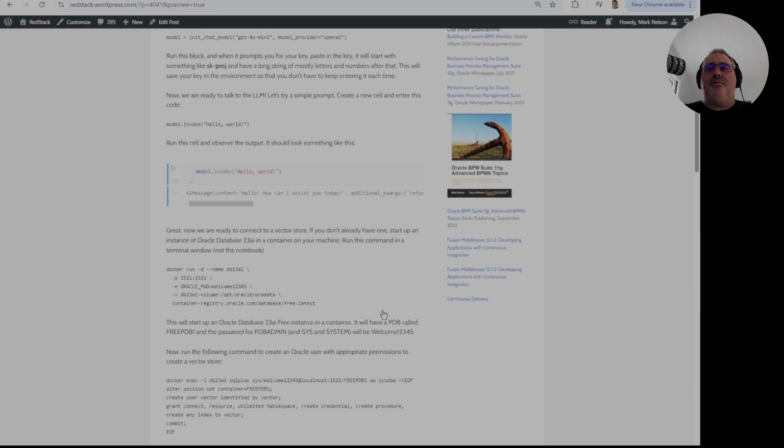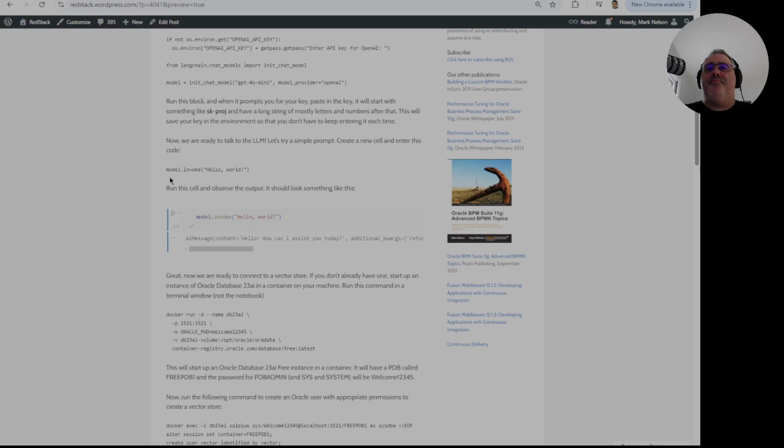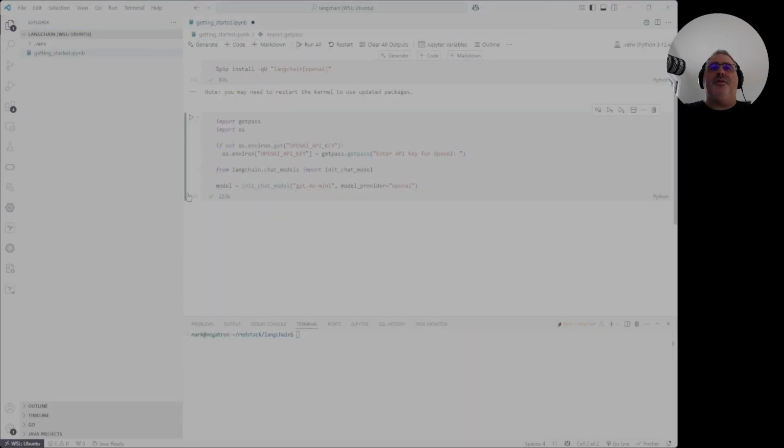So the next thing we're going to do is ask the model a question to make sure that's all working. So you can see I created a model object here for GPT-4o Mini. So let me create another code cell. I'm going to paste in. So this is just going to send hello world to the model as the prompt. And I should get back a response that includes a message. So here I have hello, how can I assist you today? You see I have some other stuff like metadata and so on that gets returned from the model.